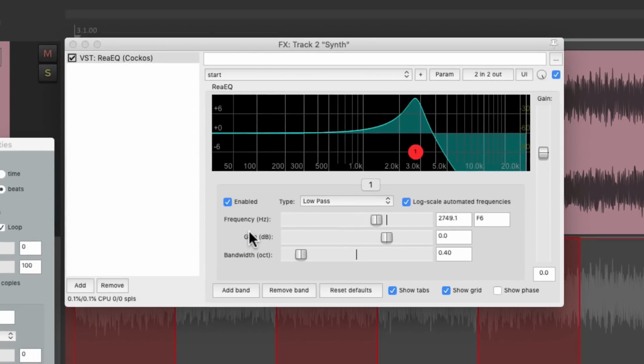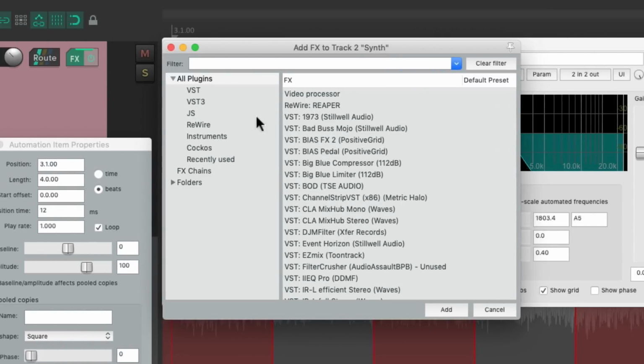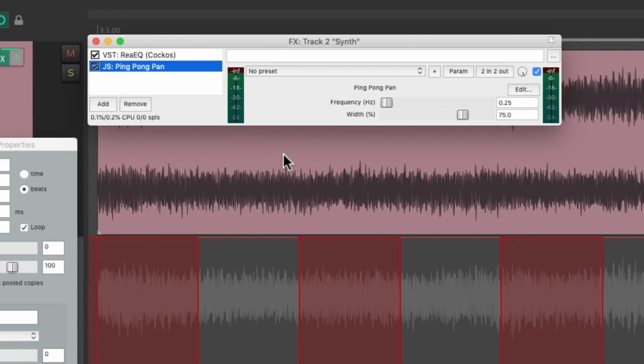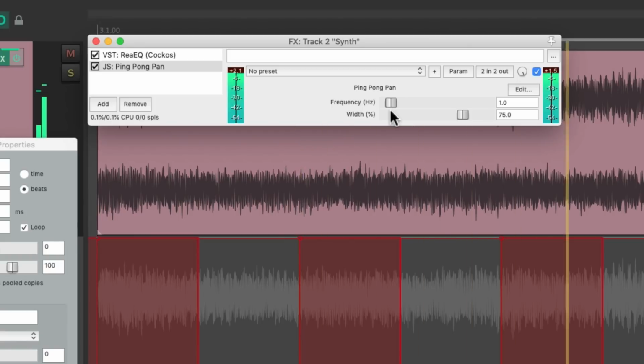Then let's add a panning effect. Let's type in the filter pan and choose ping pong pan. We'll keep the width at 75%, bring up the frequency or the speed to about one. Just to create more interest and also move the sound from left to right.